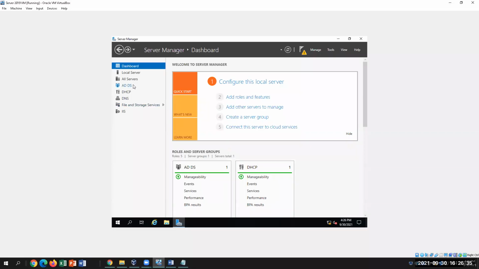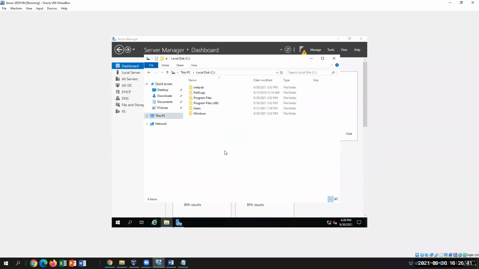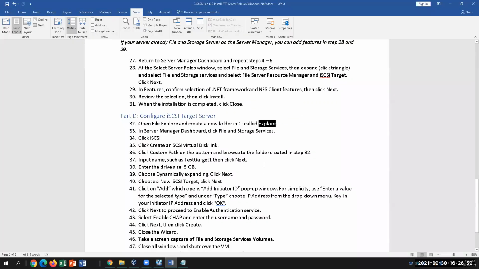I'll just make a new folder. Whichever drive you want to put that on, it doesn't have to be C. If you have D, E, F, G, whatever, you put it there. I'll just name it Explore, so that way we keep it the same. Then we are going to go back to your server dashboard, click on File and Storage, and expand iSCSI. And we're going to make a virtual disk link.